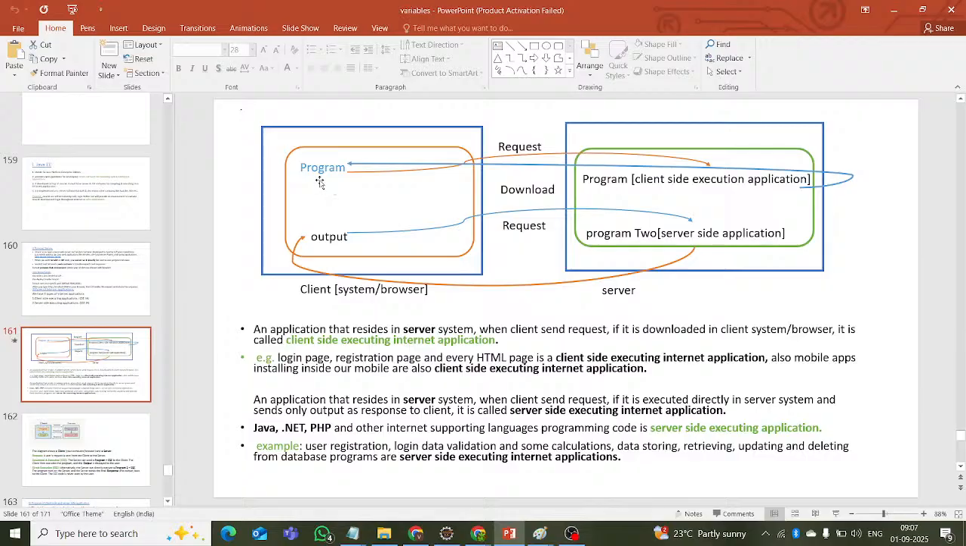Suppose a programmer sends a request to the server. We actually have two types of applications. One application resides in the server system; when the client sends the request, it is downloaded in the client system or browser. It is called a client side execution internet application. And one more thing is an application that resides in the server system.